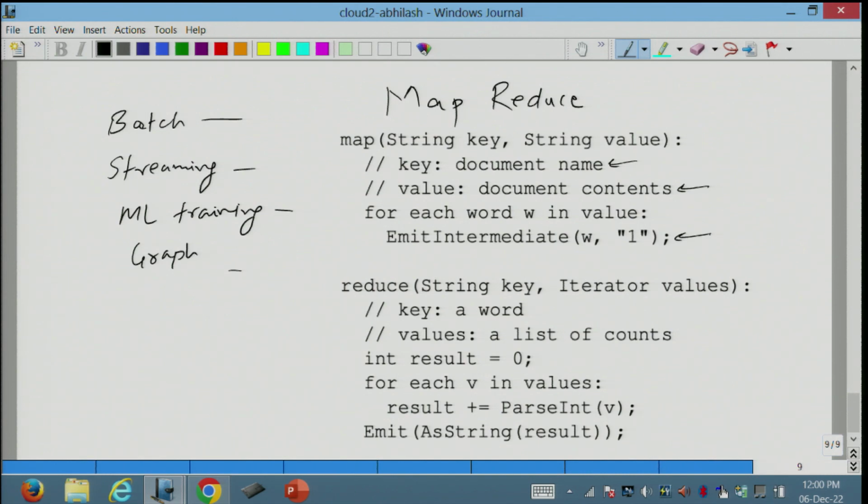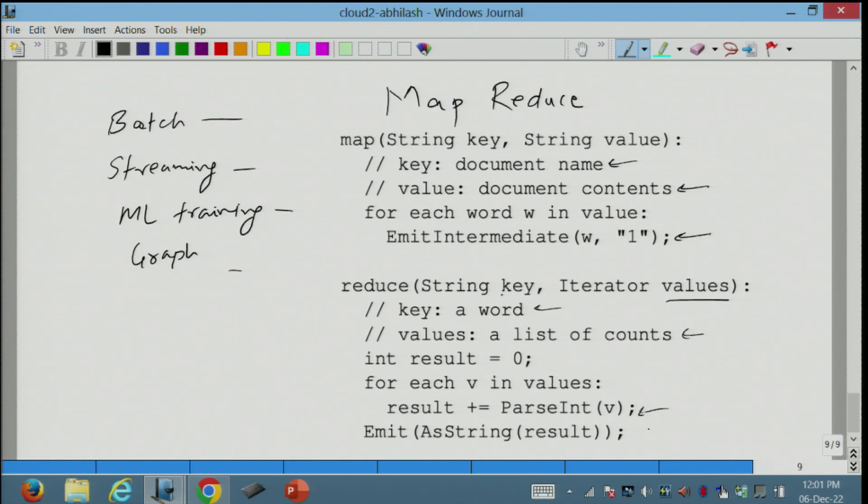Then the reduce takes, now the key is the word and the values are a list of counts. It is parsing the counts and just adding them up. So I got one word, let us say hello, and the list will be the different counts of hello seen in different files. The job of reduce is to sum them up. The reduce function is just summing all the counts for a particular word. The map function is mapping a file to words. Clear?